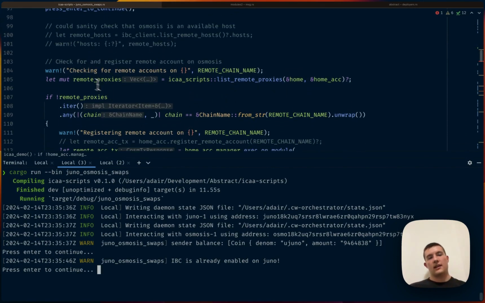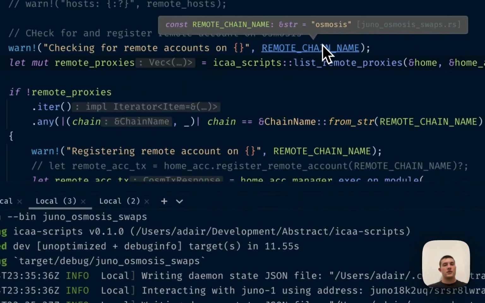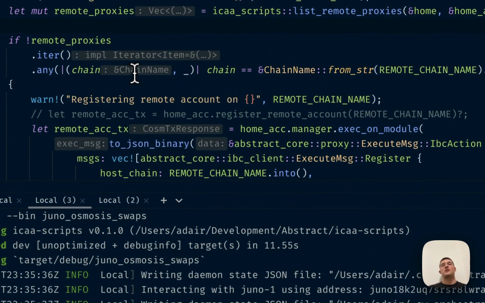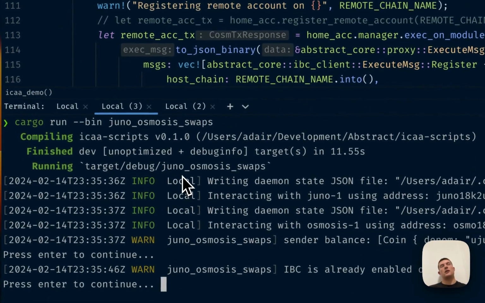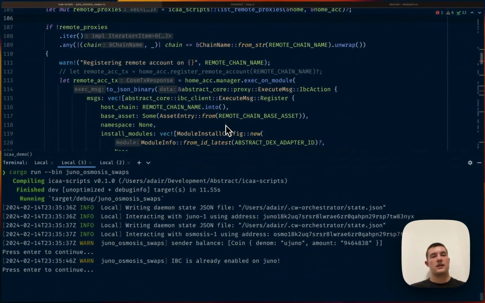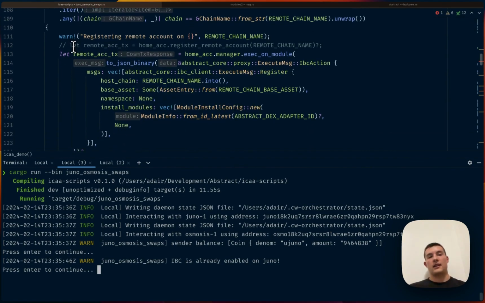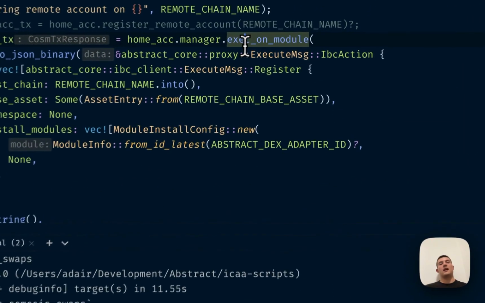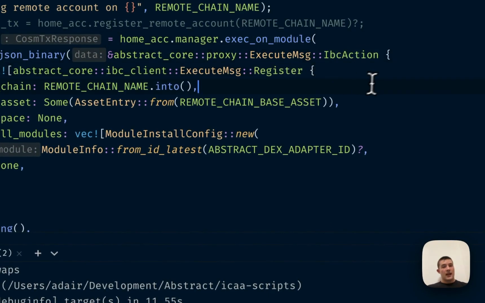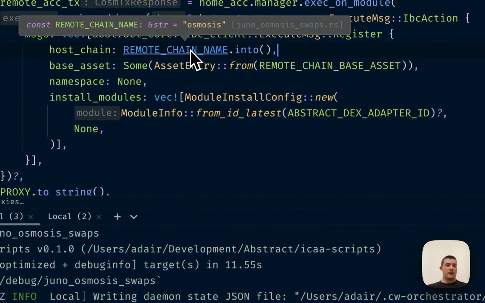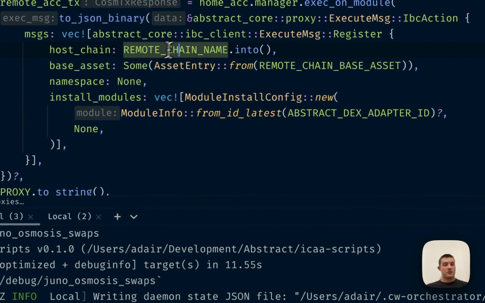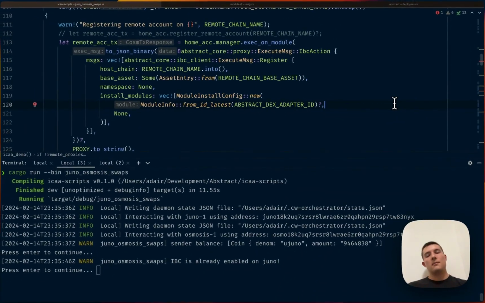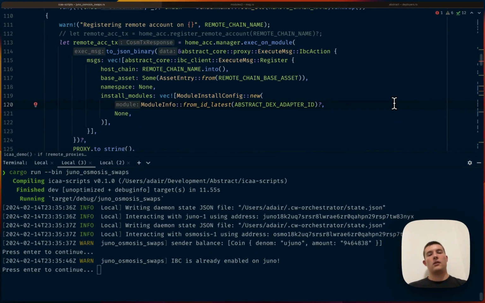So next, we'll be checking for remote accounts on Osmosis to see if we need to register a new Interchain account on Osmosis. And so when we go ahead and register the account, we actually tell our account to perform an IBC action and register itself on the remote chain. As you can see here, we're passing Osmosis as a remote chain name, and we're having Osmosis install the DEX adapter, because this remote account that's available there will be able to perform a swap using this adapter that we can call from Juno.